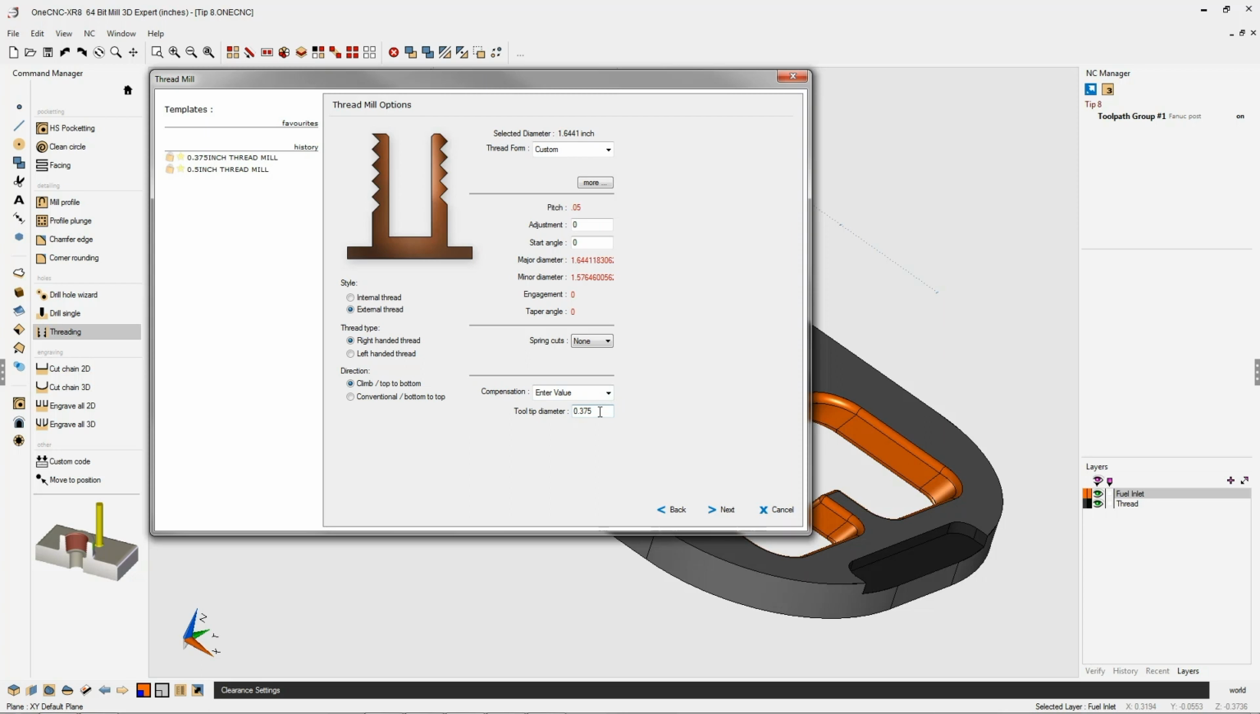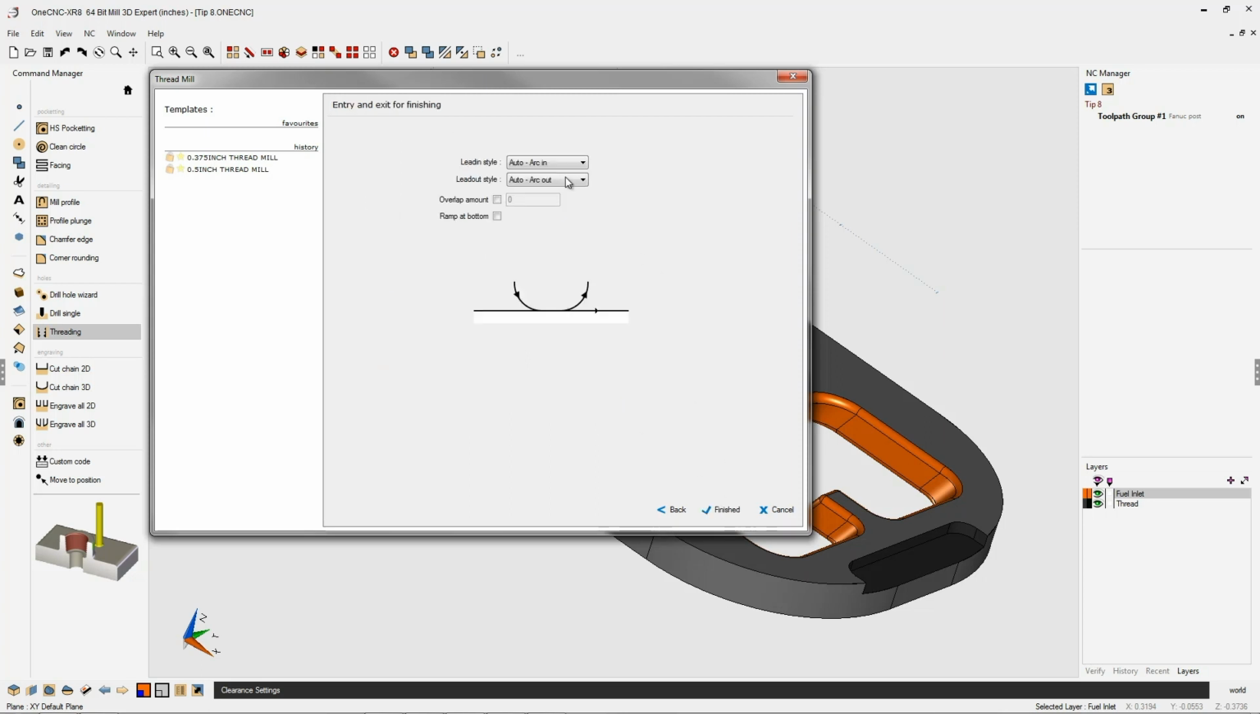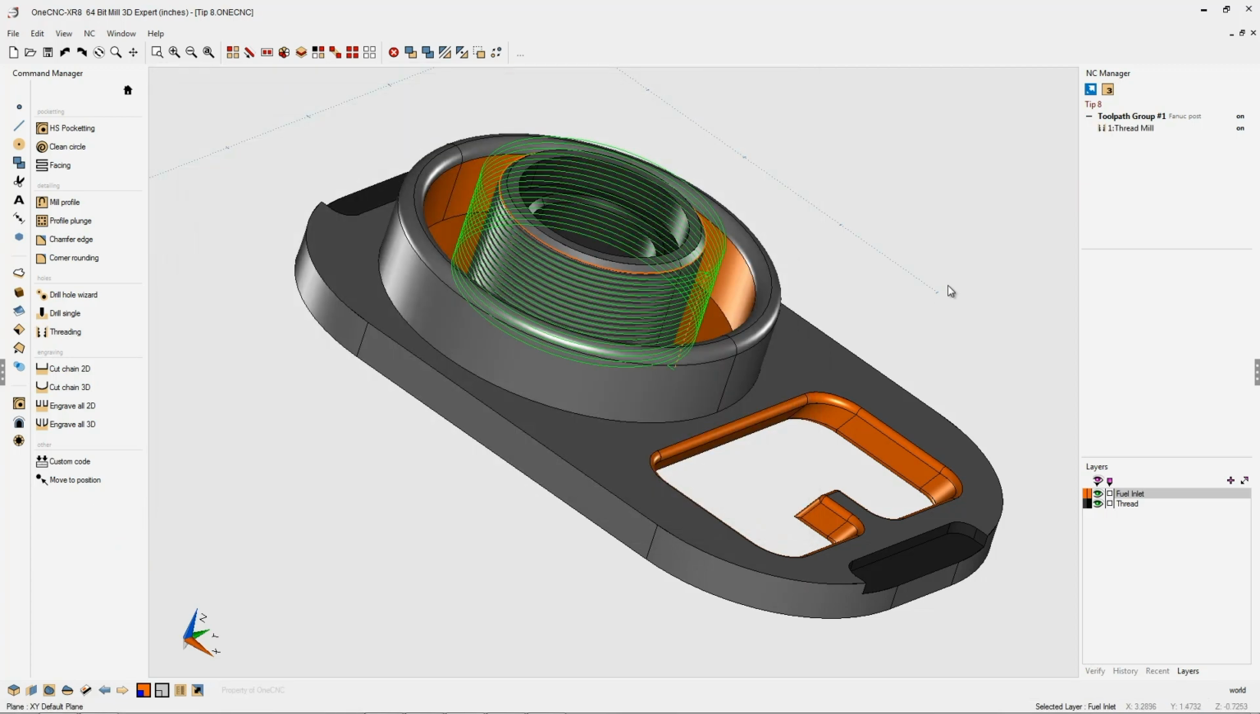So for the tool diameter, again, that's 375 thousandths. Let's click next. We're going to auto arc in and arc off. We'll click finish. Let OneCNC generate the toolpath. Let's quickly take this into preview.